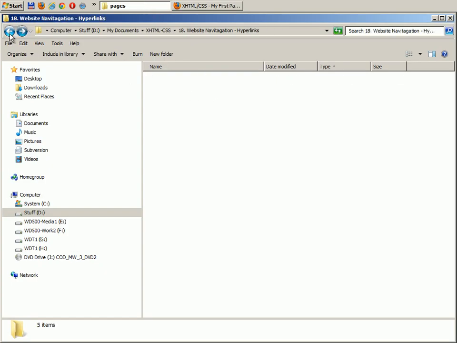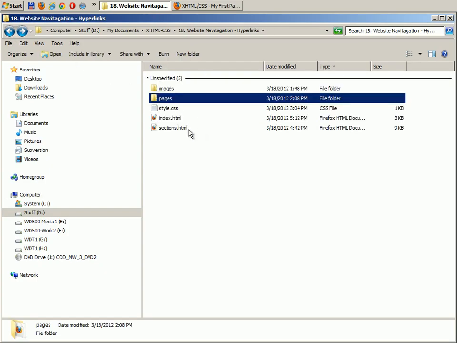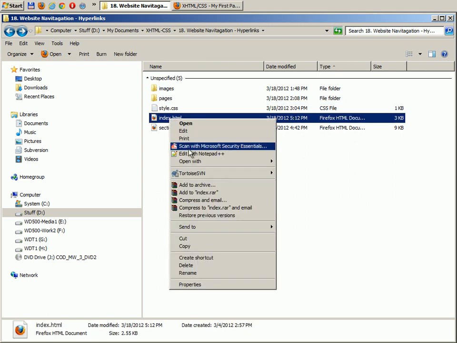So I'm going to go back and right click on index and edit.